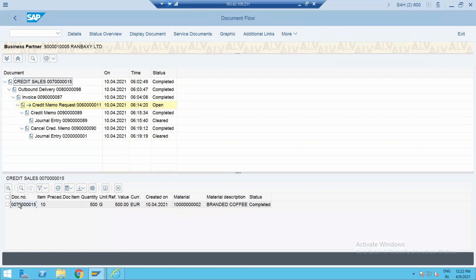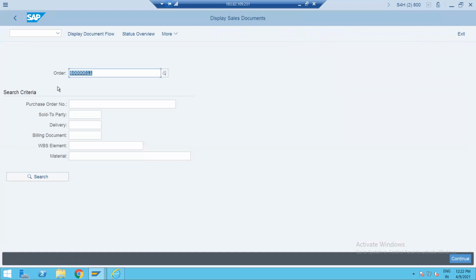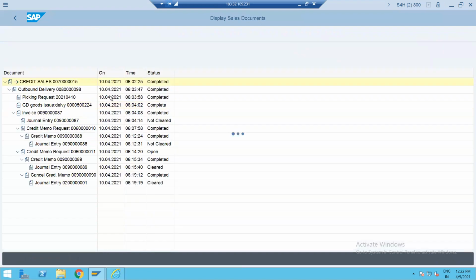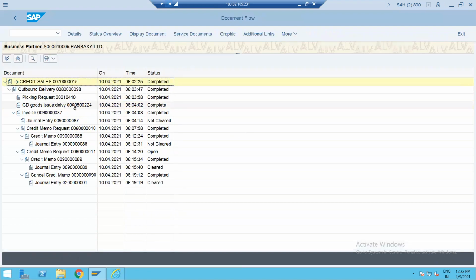Let's copy this. Now we will see the total flow of what we have created. See, delivery, picking, and we have done goods issue, invoice, and after that request created, one credit memo created. Okay, this is the correct one. And one more executive came and created another. Later we realized that it's not correct. So then we have to do it. But practically it's open. So in your support, you will get such kinds of tickets.